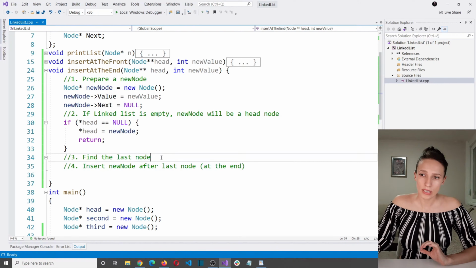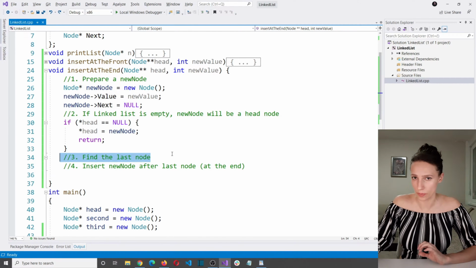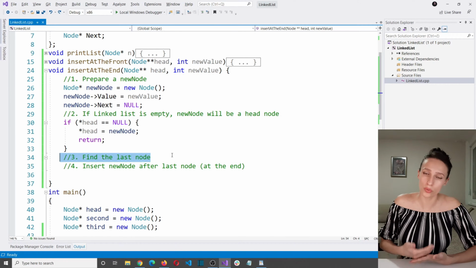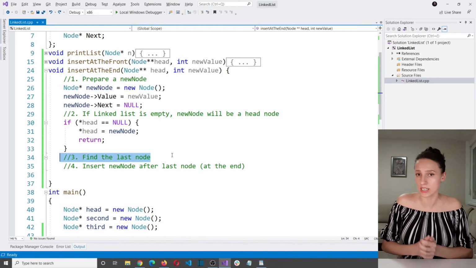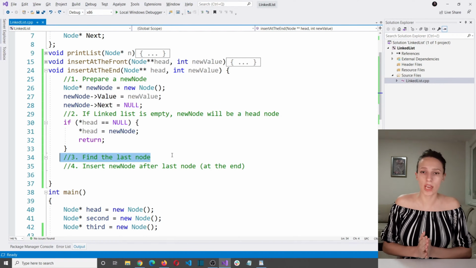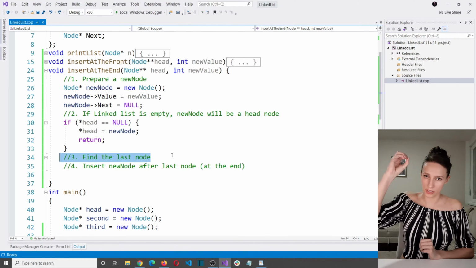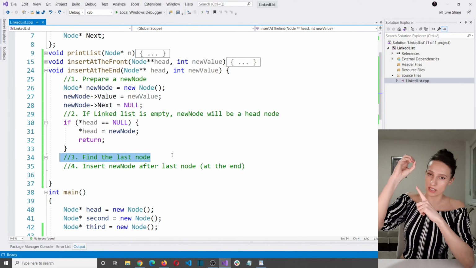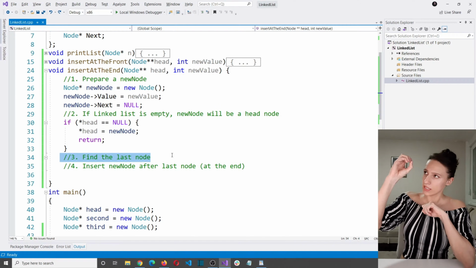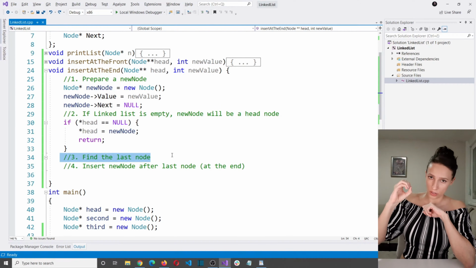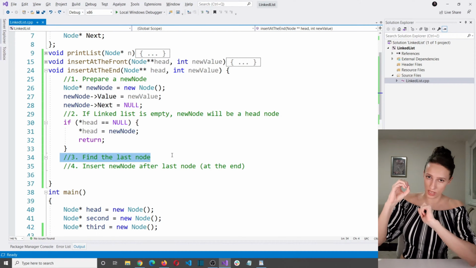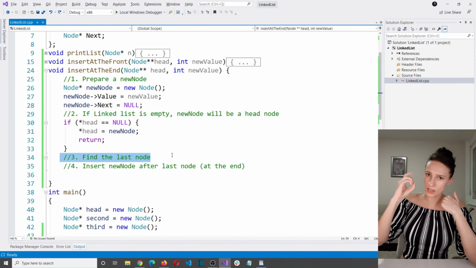So this third step says that we need to find the last node. So how do you do that? How do you find the last node of a linked list? In this situation, we have a list that has 3 nodes, first, second, and third. So how can I find this third element? Who knows where this third element is? The answer is that the second node knows where the third node is. Why? Well, because the second node is storing a pointer to the third node.